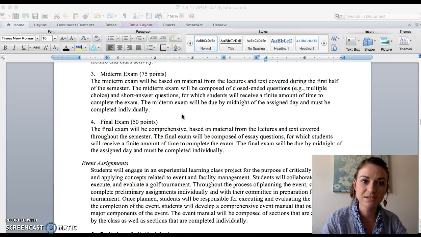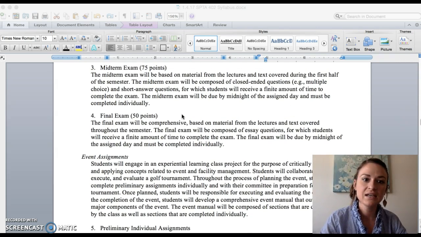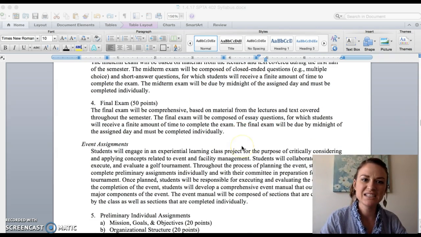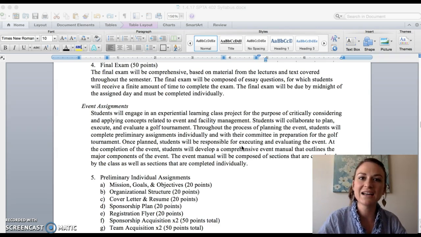The midterm exam is also closed-ended, and then the final exam actually takes kind of like an interview format in that it will be completely essay-based, and I ask you questions about, all right, tell me about your event management experience, as if it was an interview, so you know how to articulate what you learned in this class in a way that is applicable for your future career goals.